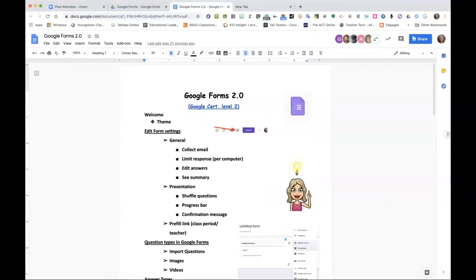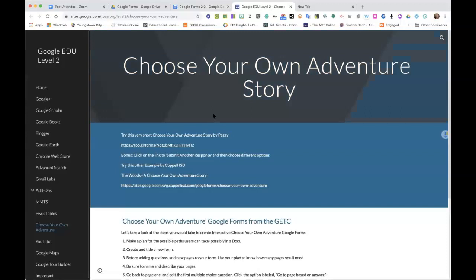Okay, so this session is on Google Forms 2.0. I do want you to know that this is going to be taking a new Google form, or a Google form, and kicking it up a notch to maybe things that you have not seen before when you create a form. So if you have the agenda, I want you to know that I actually put a link on the very top that takes you to a website that somebody has for getting Google certified on level 2.